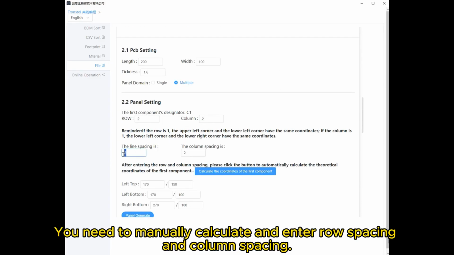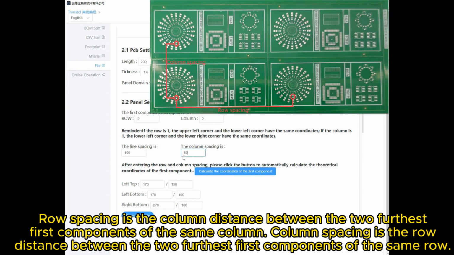You need to manually calculate and enter row spacing and column spacing. Row spacing is the column distance between the two furthest first components of the same column. Column spacing is the row distance between the two furthest first components of the same row.